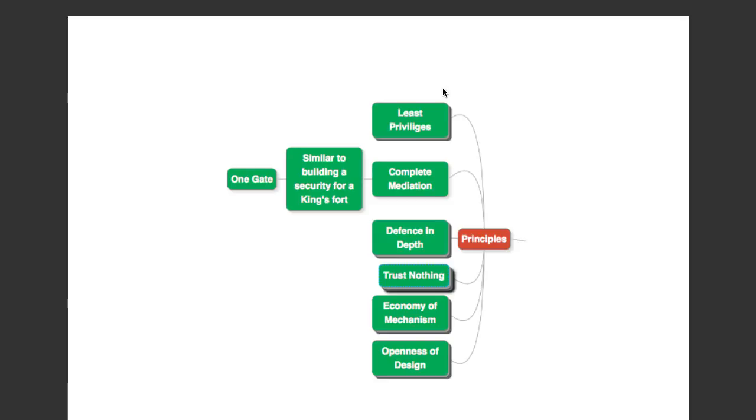This is just like building a fort around a town in the medieval period. What would happen is you have a small city. What you do is you build a big fort around it and you just have one entrance, one gate, and everybody should go through the same gate. That helps us to put a good amount of security in there.